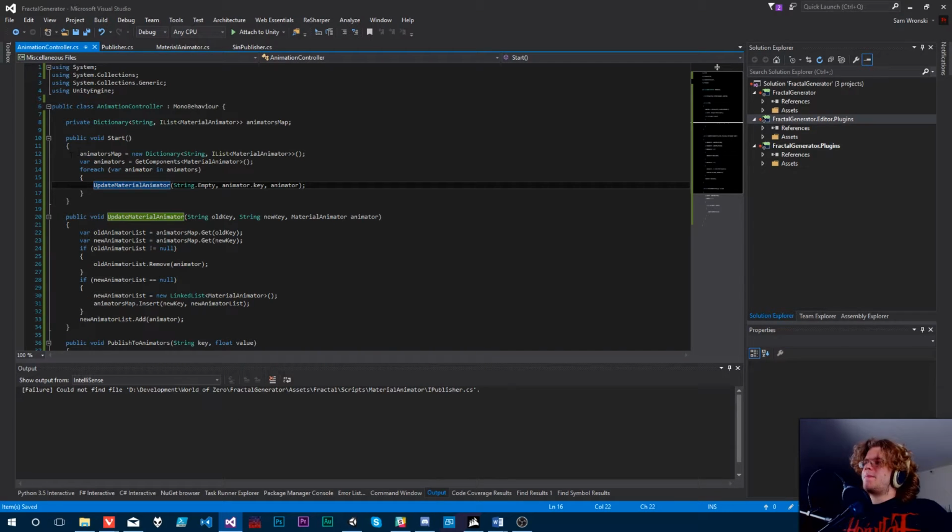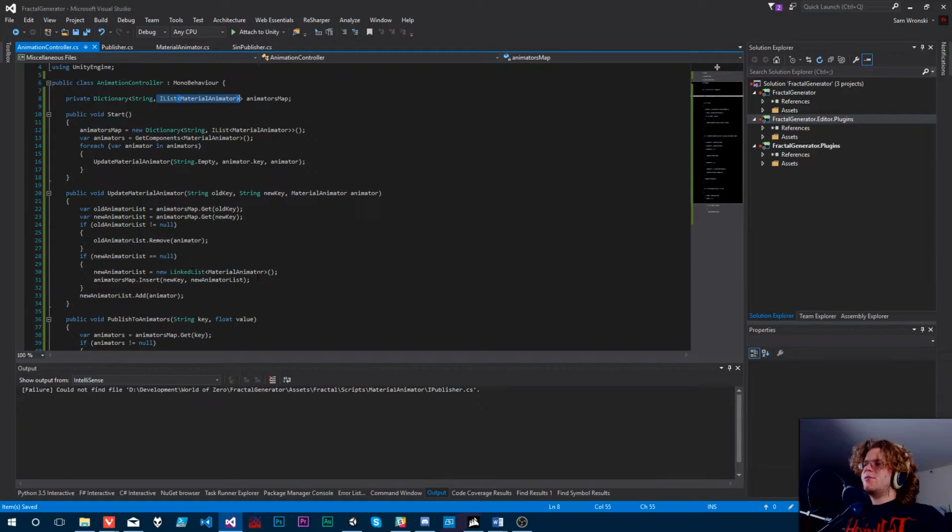So what this should do is create a new dictionary. It should find every material animator attached to the object, and then for each of those, it should insert them into our list. Now, the reason that we have this list in the first place is because since we're using a hash map, you can only have one element per key in a hash map. Otherwise, it doesn't really work. So, in order to get that working, we actually needed to add this list. And then to do that, we needed to actually modify our inserts a little bit so that we can remove things from the lists and insert them into the list if the list doesn't exist.